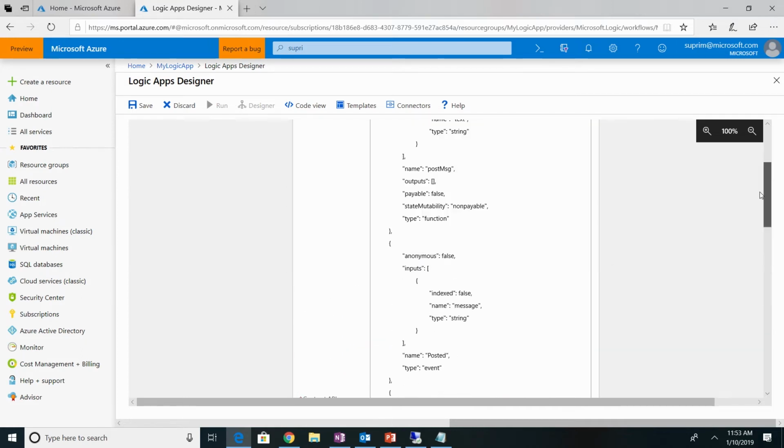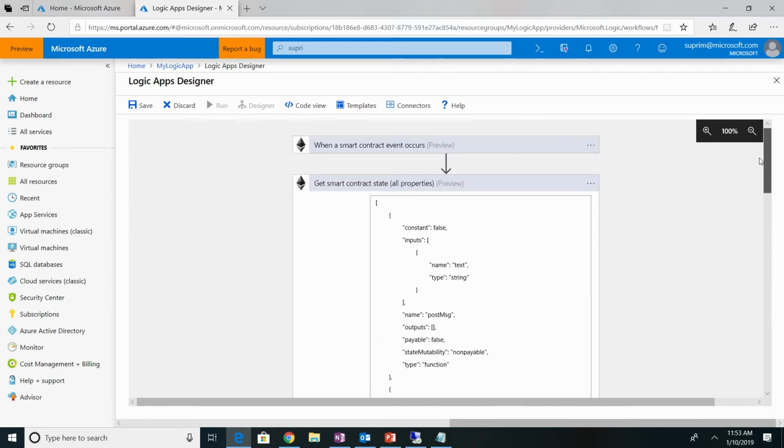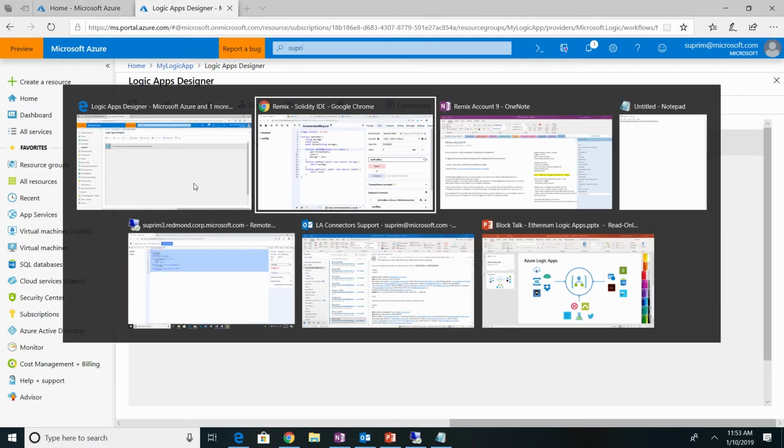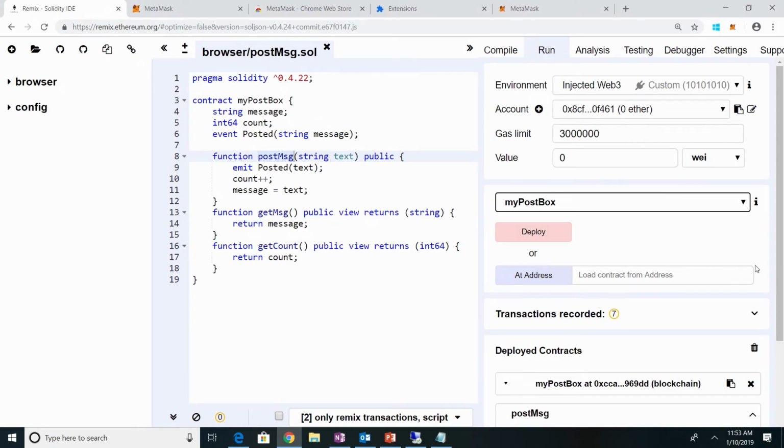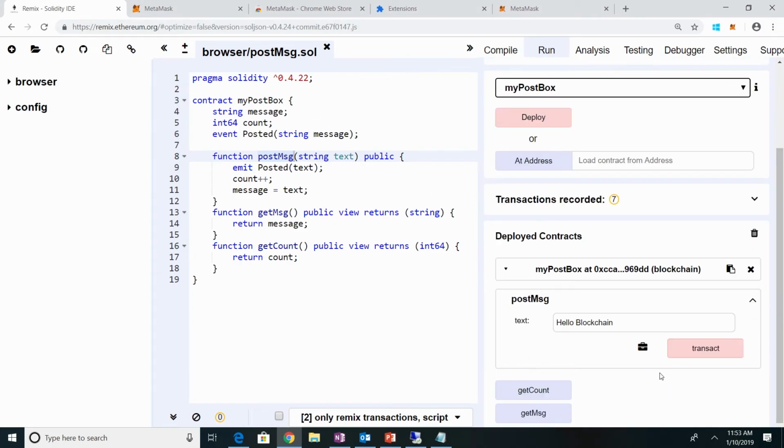That's great. I'm happy with my Logic App workflow, and I'm going to save it. Now that it's saved, I'm going to start running it. In order to see it work, I obviously have to trigger an event on the smart contract, which is what I'm going to do with Remix. I'm going to post a message on the smart contract. I'm going to call it Hello Blockchain.